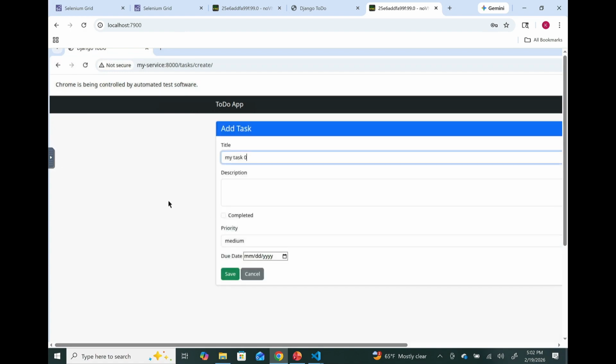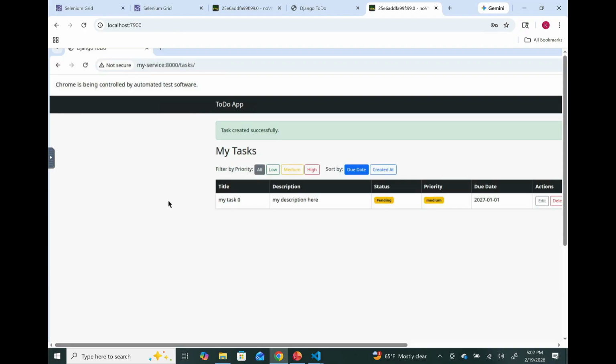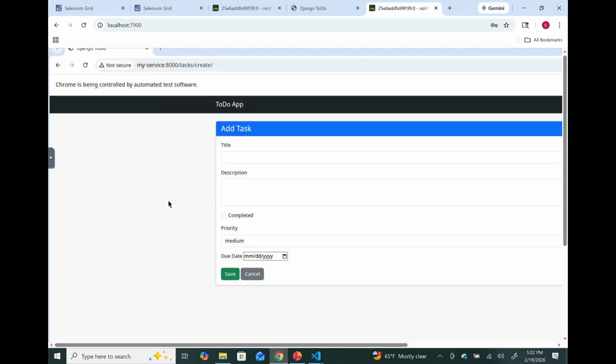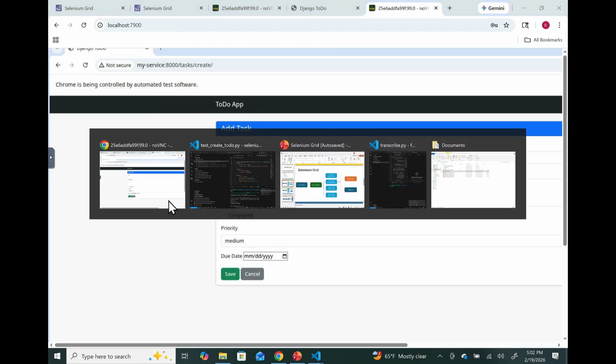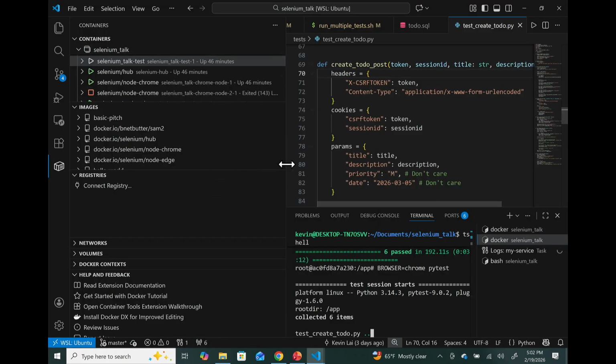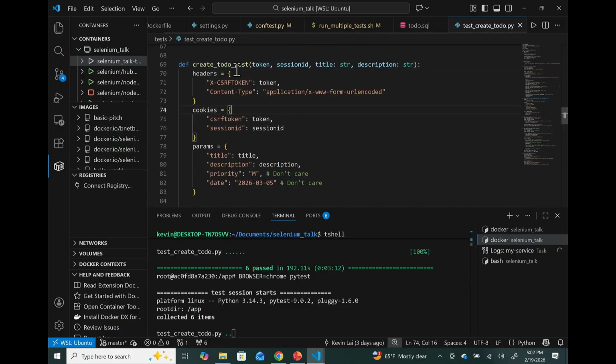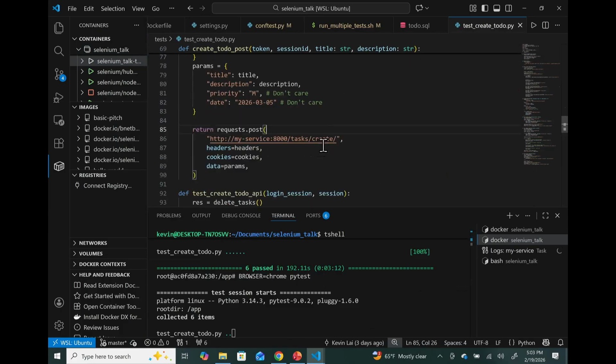Okay, so right now it's programmatically entering your tasks, right? And so let's just say you want to test the delete functionality of your application. You obviously don't want to just wait for all of this stuff to complete. So instead, you can run this create to-do post request that already has your CSRF token and your session ID injected from that login process. And so now you can replay that state using your API.